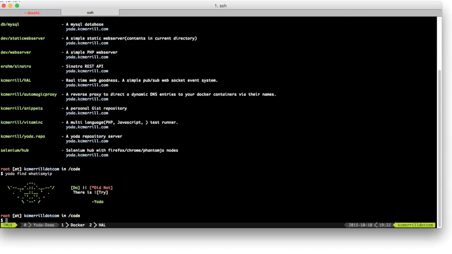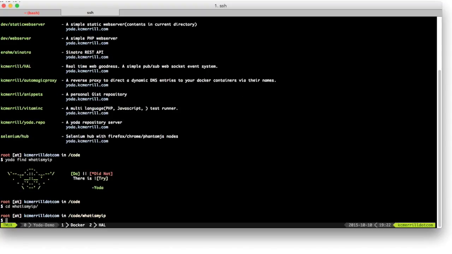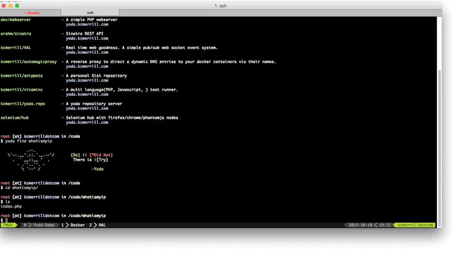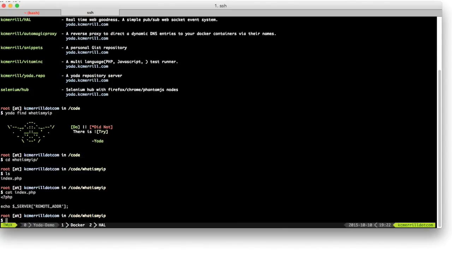So my repository that I have now, after I've summoned my yoda.repo, is now yoda.kcmerl.com, which just so happens to be the main repository that I'm sharing with everyone right now. So let's cd into what is my IP, and if we take a look at this, all we really have is this index file, and it's not anything too crazy.